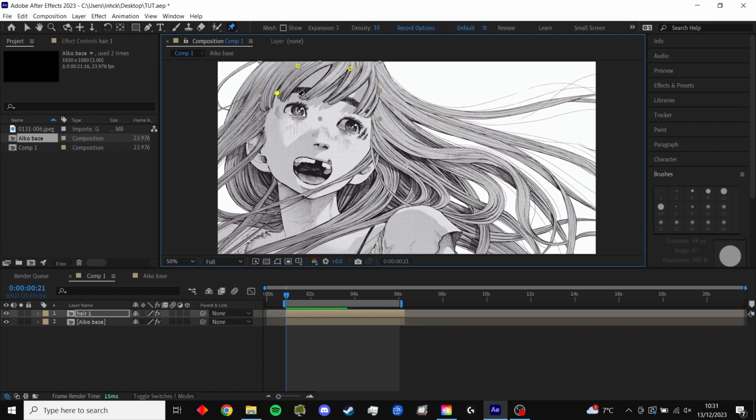I will quickly explain what pins do. It's pretty simple. They act like pins. You select it, put some pins in the image, and it will do that. It acts like pins. You can move it, you can manipulate the image.